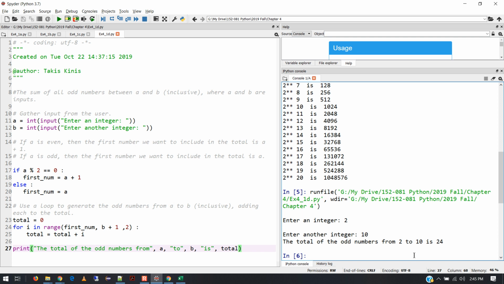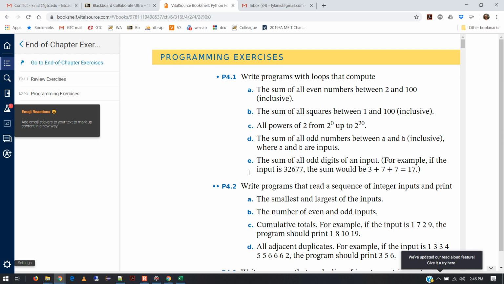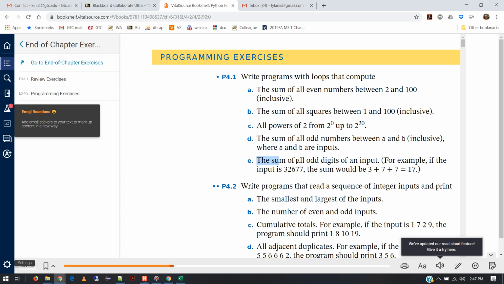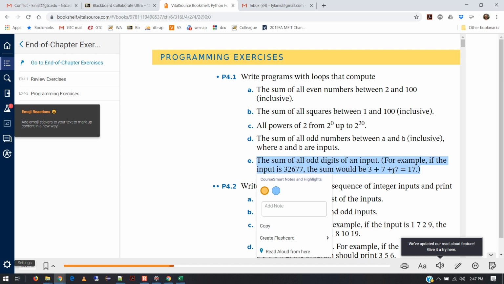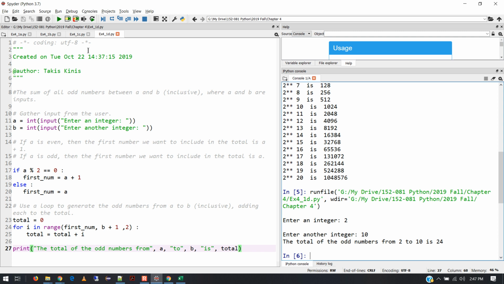All right, we got one more part in the first exercise here, so we're going to move on to exercise 4.1d. I'm trying to move as slow as I can. All right, so the next one's going to be the sum of all odd digits of an input. For example, if the input is 32,677, the sum would be 3 plus 7 plus 7 equals 17. So we only look at the odd digits of that number and add them together. Ooh, that sounds like a challenge, right? Not so bad, really. Let's take a look and break it down.